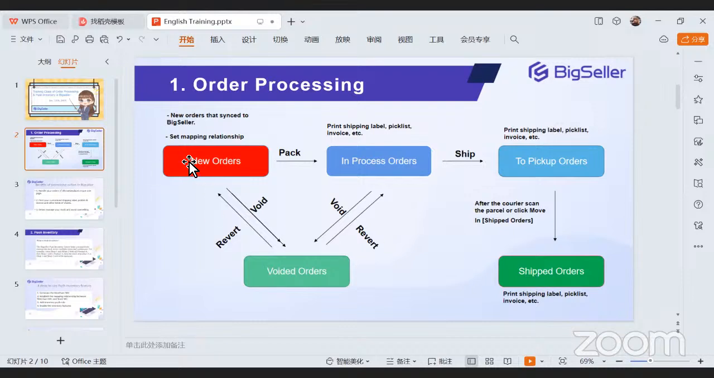New orders will be automatically synchronized to here. For new orders, you just need to click Pack, which also means arrange shipment. The orders you have clicked Pack on will be moved to in-process orders, the second step. For in-process orders, you can start printing, like the shipping label, pick list, invoice, something like that. And after you have packed the package, the next step is to ship the order.